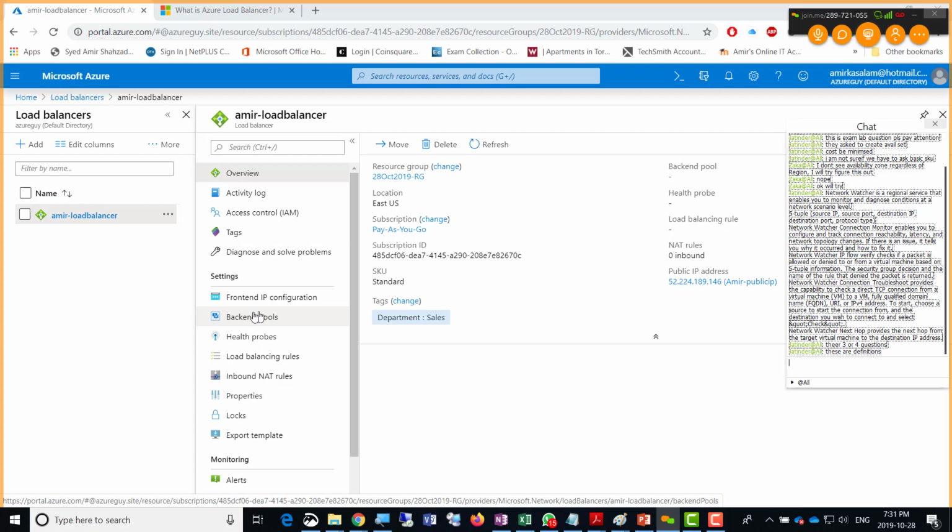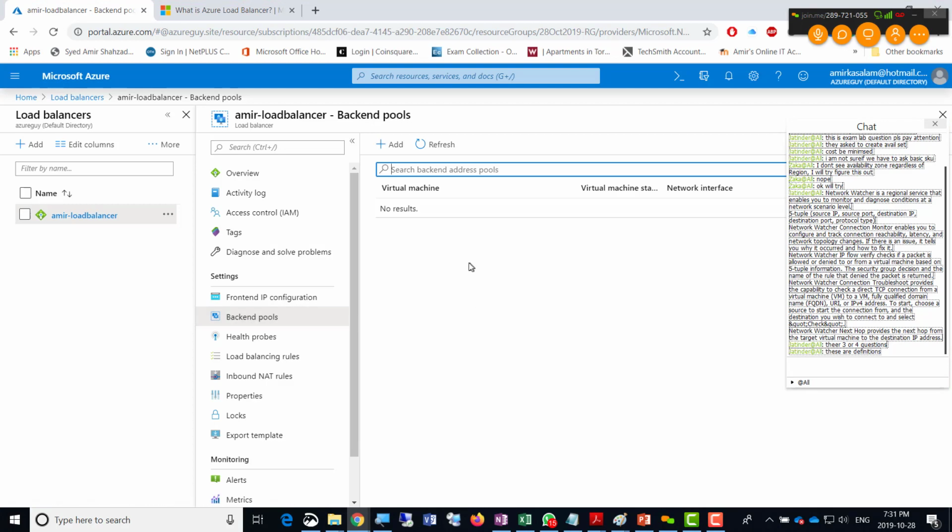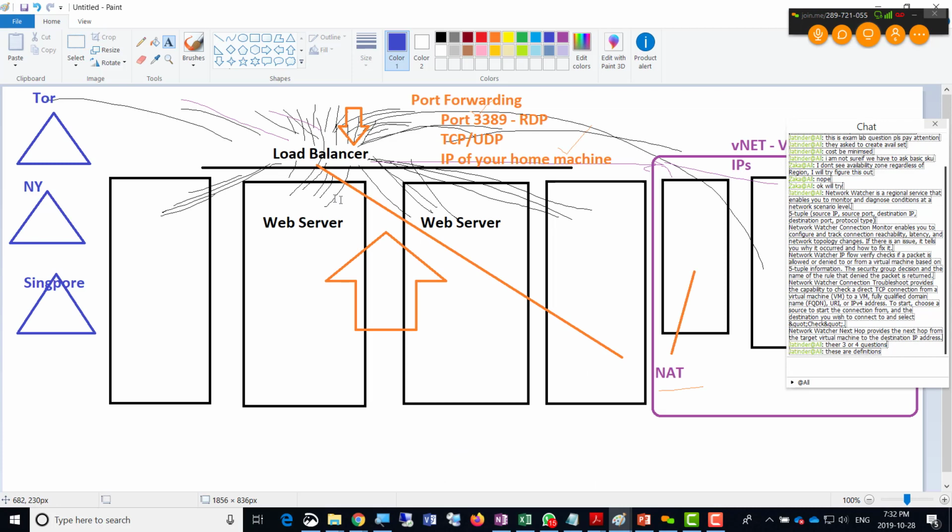So we're just going to go for backend pools here. We can create a backend pool and then backend pool instances. What will be in the back of the load balancer? In this messy diagram, this area behind the load balancer, how many machines are there in the backend pool? These are called backend pool instances.